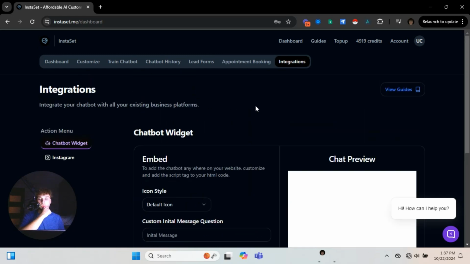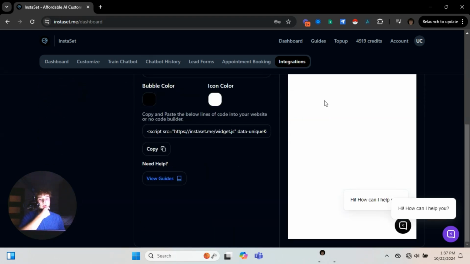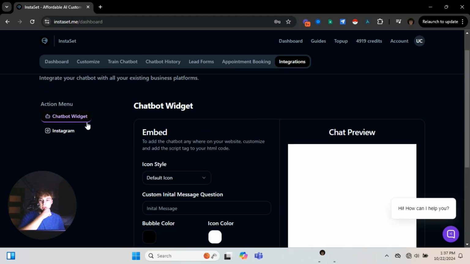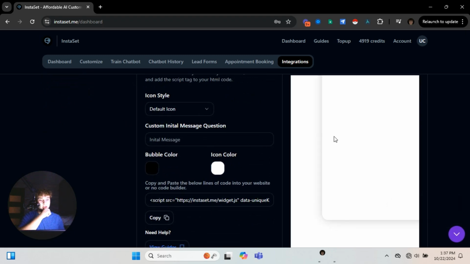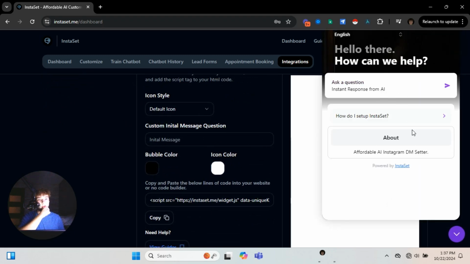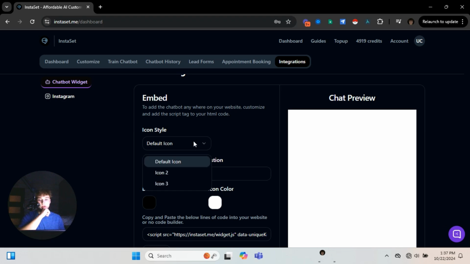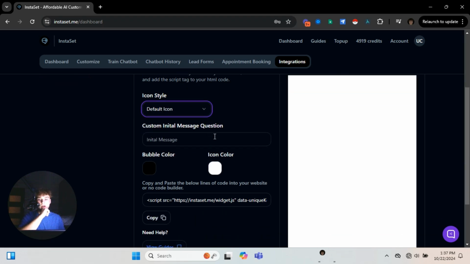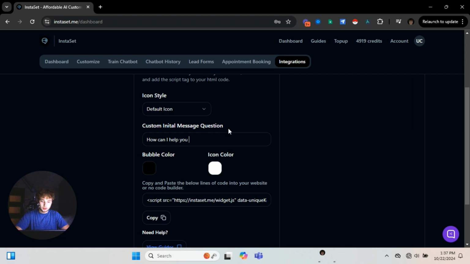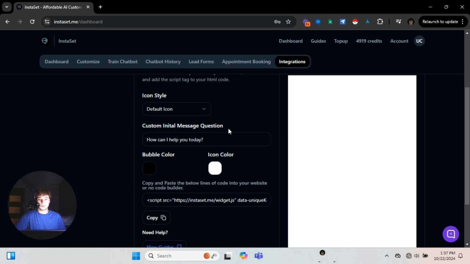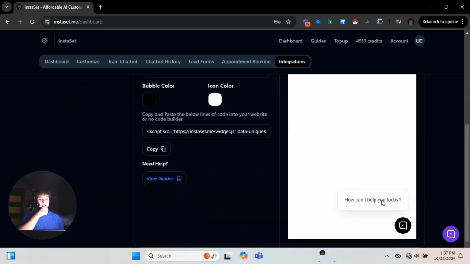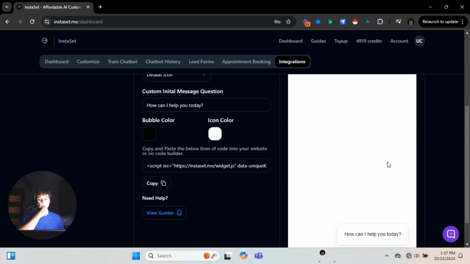Now, integrations is where you're going to connect everything. So this is the, what is it called? The widget. So for example, here, you're able to see the instaset.me site, like I was trying to explain before, but it wasn't loading. You can have the default icon, initial message, for example, how can I help you today? So this is the first message they're going to receive when they click on it.